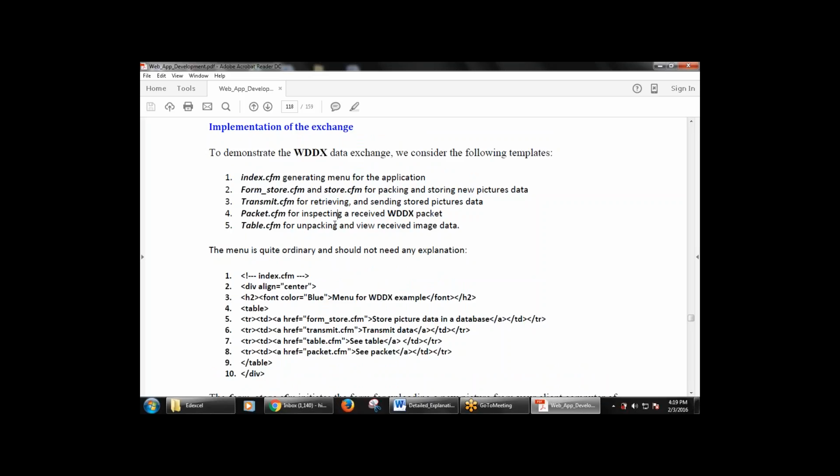That is table.cfm. And the menu is quite ordinary and should not need any explanation. That is index.cfm. That means there is an index available. For example, a menu will be generated for this, and we have to check the menu, that is, what are the various figures used here. So there is an h2 tag first of all, which is the main heading.